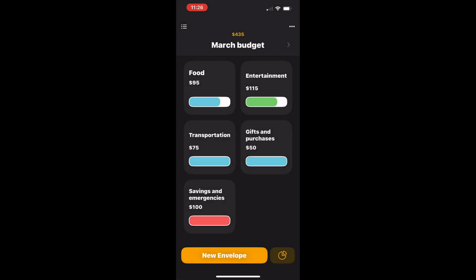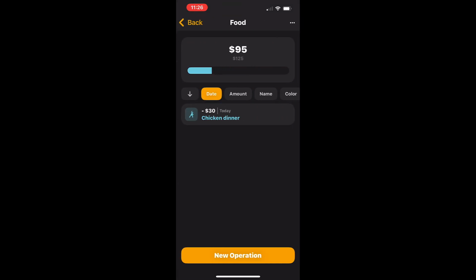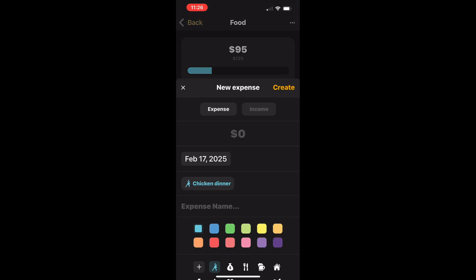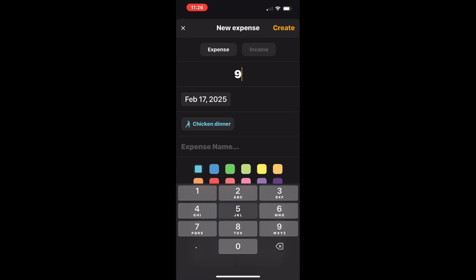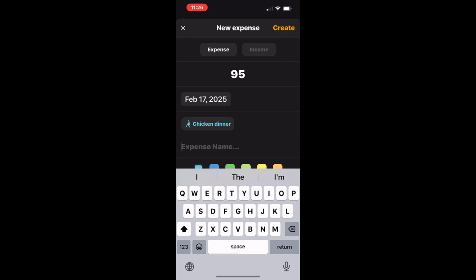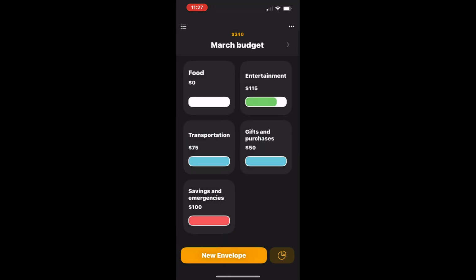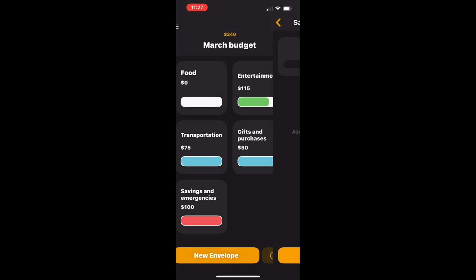Now let's just say that you need to move some money around. It's been a rough month. I'm just going to say that we went for a crazy night, which you shouldn't do, of spending all the rest of your money at food. Crazy night of food. And now you have $0 left in that envelope, but you need to move some money in. All right, let's just say that we can do that by moving some from savings and emergencies.